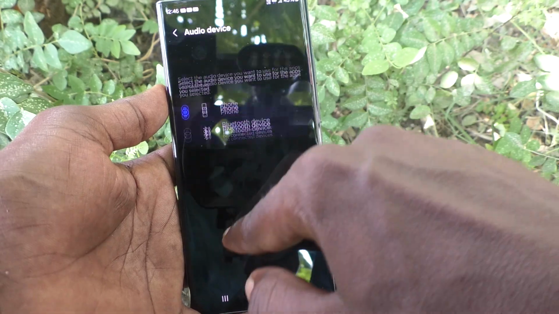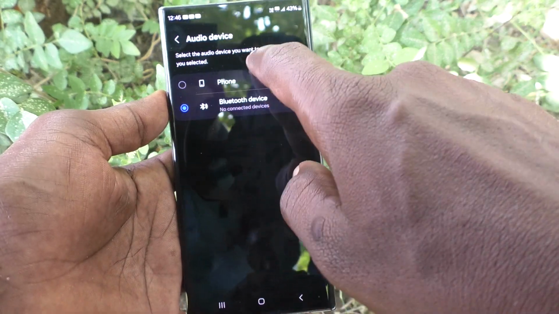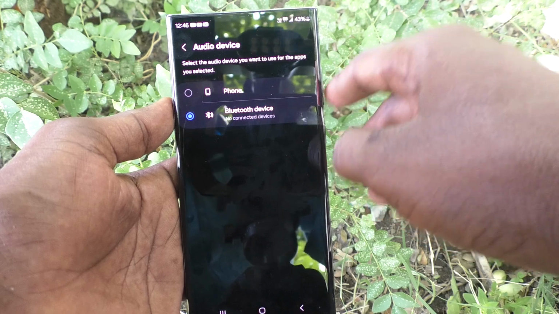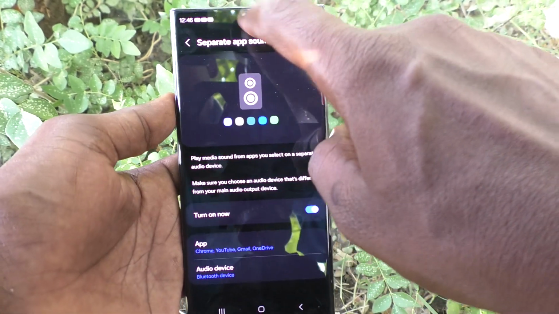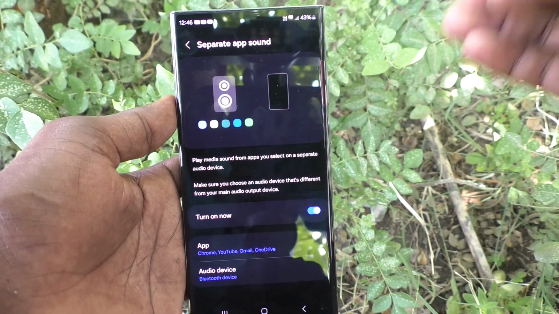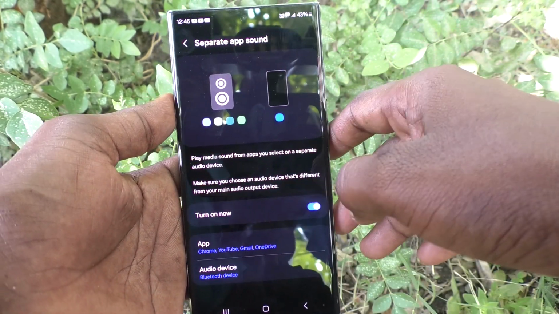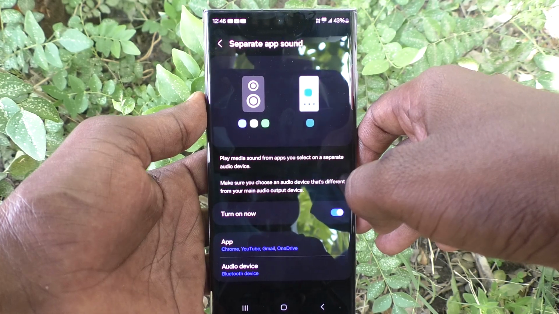Okay, here click audio device from phone or Bluetooth device. Okay, you have to choose another device. Okay, that is the audio device for your particular apps. In this way, you can easily turn on or turn off separate app sound in your phone Samsung Galaxy S23 Ultra 5G.